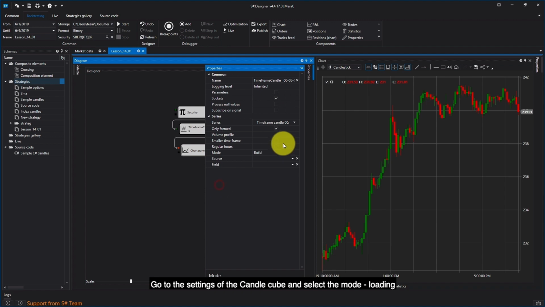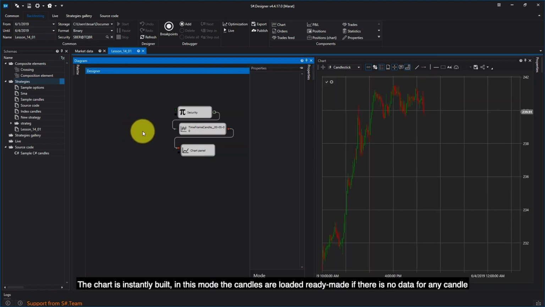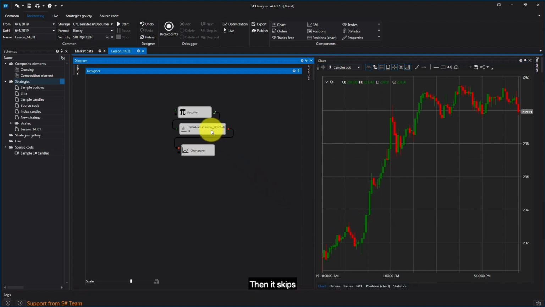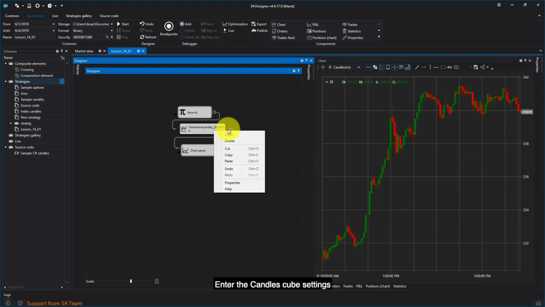Go to the settings of the candle cube and select the mode Loading. Click on Start. The chart is instantly built. In this mode, the candles are loaded ready-made. If there is no data for any candle, then it skips.